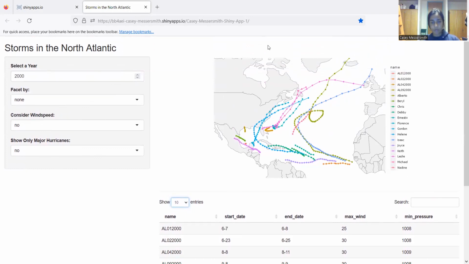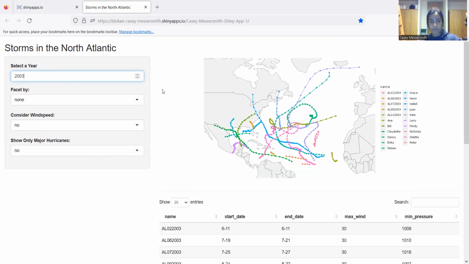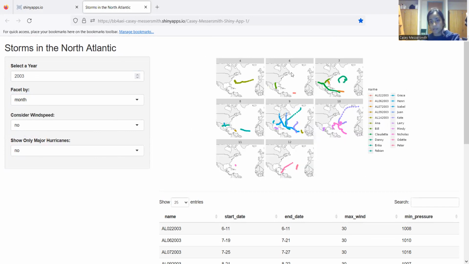And then for our widget values, first we can change the year that we're looking at, so we can look at 2003 for example instead. And then we have the facet options. First we have the option for month that was required in the assignment. If we click that, we can see that it faceted all of our values by month.